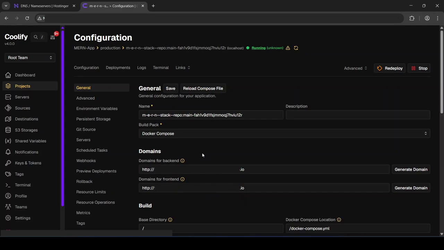Okay, so that's basically how this is. This is basically that project in which I made a Docker Compose file and then just uploaded it to GitHub, and then from GitHub I set it up in my Coolify. So after that, it will basically give you this: a domain for the backend and a domain for the front end option.